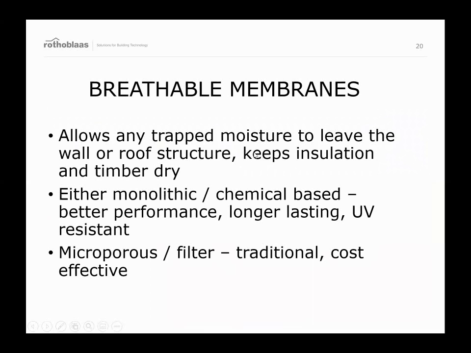Just some basics on breathable membranes. This is a membrane you typically find, or should be specified, for the external structure. It allows any trapped moisture to leave the wall or roof structure. The main thing is to keep your insulation and your timber dry. Breathable membranes can either be monolithic, which is a chemical-based membrane, or filter type. Monolithic gives you better performance, it's longer lasting, and in some instances can be UV resistant. The other option is a microporous or filter type membrane, a traditional, cost-effective membrane.